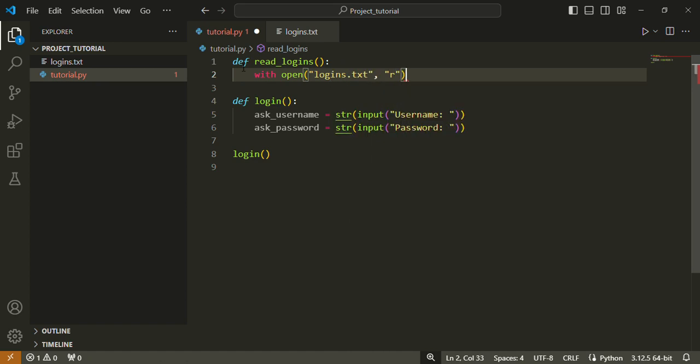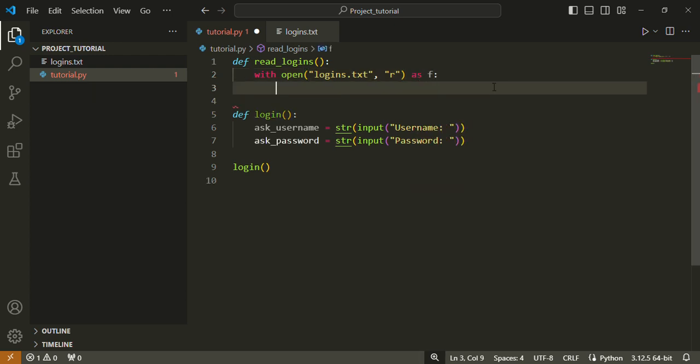I'm going to open it in R, and R is short for read mode. So whenever you want to read a file in Python, you put R, but whenever you want to write to a file, you have to put W. For this tutorial, we're going to be using R since this is for beginners. And we're going to open this as a file, and for instance, we're just going to say as f.